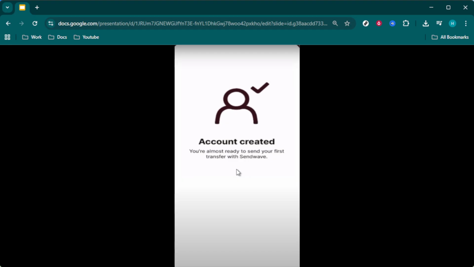I hope this tutorial has made the account creation process smooth and straightforward for you. If you have any questions or encounter any issues, don't hesitate to check the app's help section or contact customer support for assistance. Happy transferring!